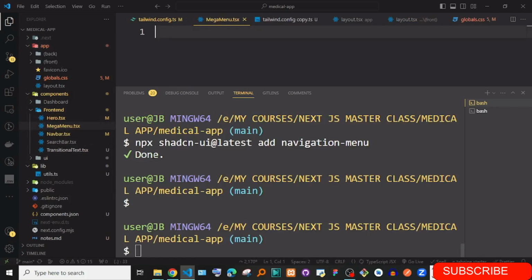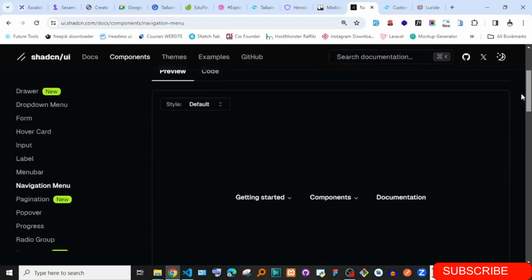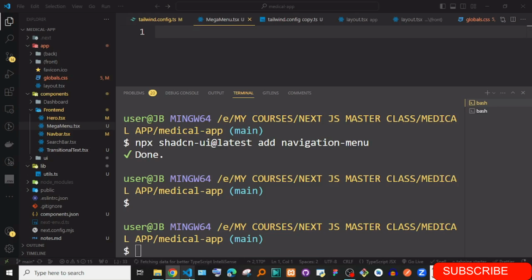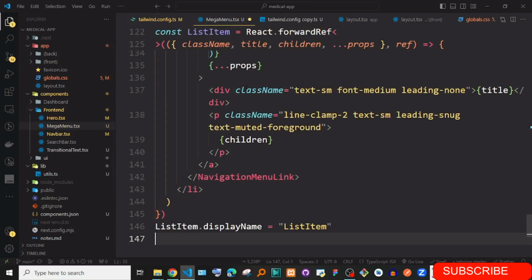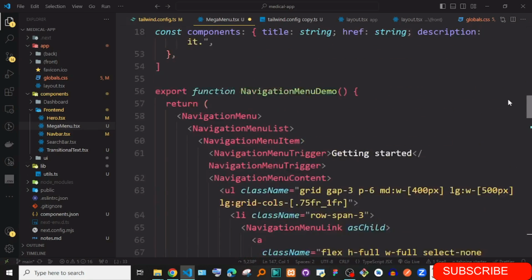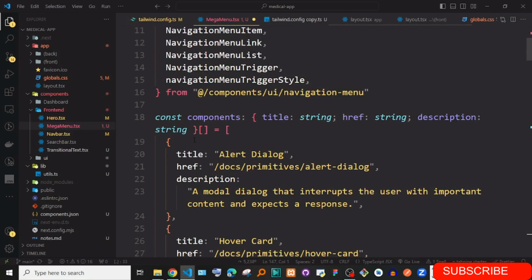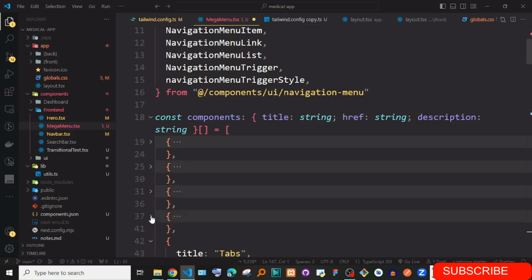Okay, so it is done installing the navigation menu. So after you have installed it, go back to this one and click on code. Simply copy this whole thing here, and let's go to the mega menu we just created right now, put it there. Don't worry about these ones, you can just minimize this.